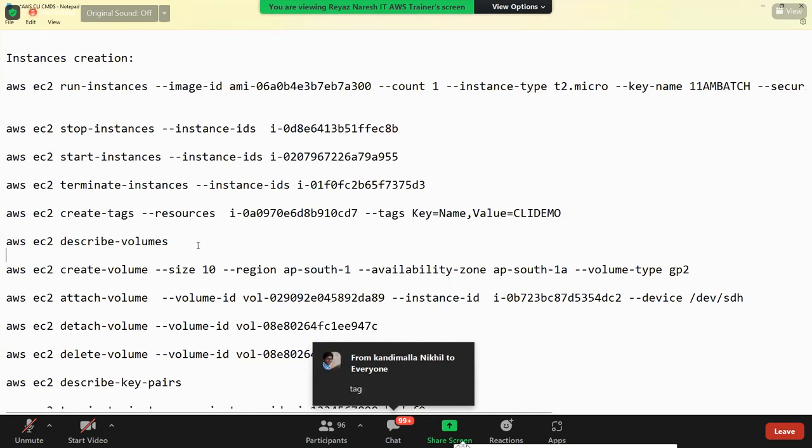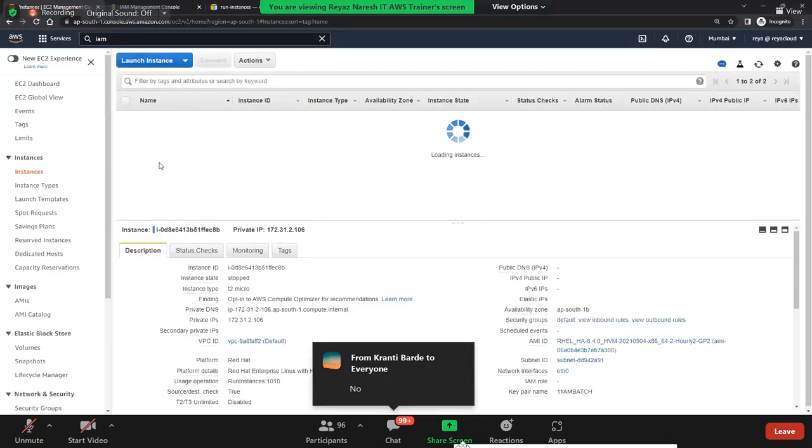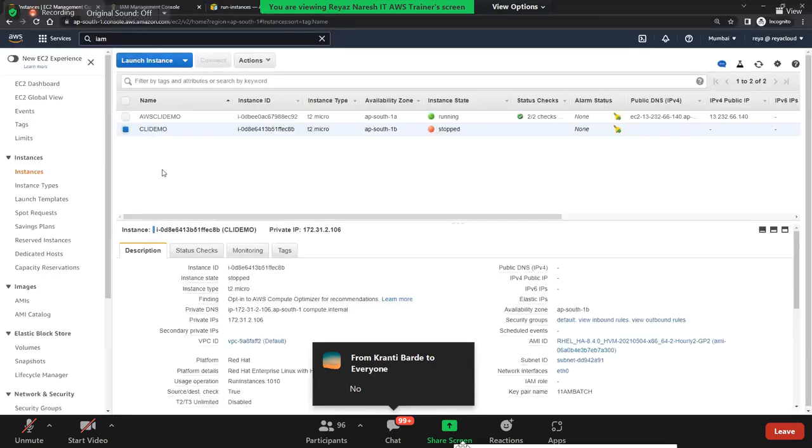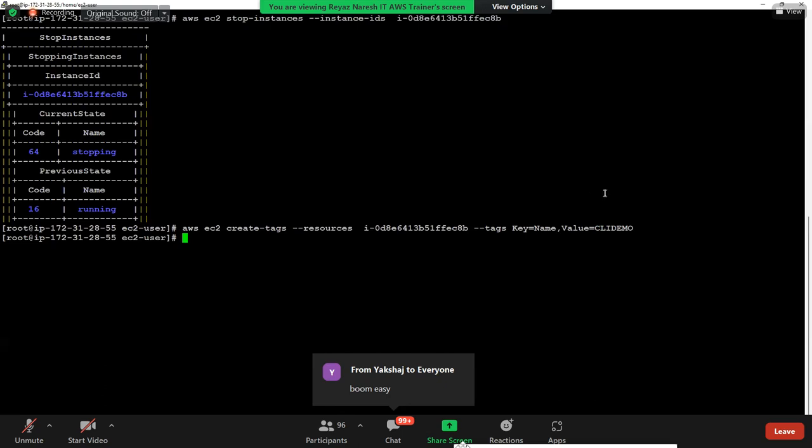Creating tags. To which resource do you need to create the tags? Let's say, for example, for the same EC2 instance, I want to create a tag. Get the tag and then take this and put it. Guys, for the EC2 instance, do we have any tag here? No. Let's put it and refresh it. Do you see this? CLI demo tag, we got it here. Got it? What is key and then value.